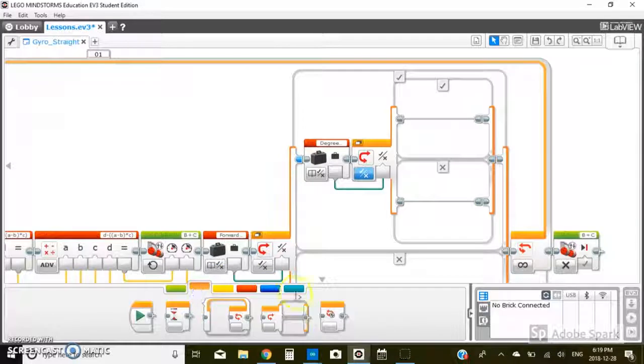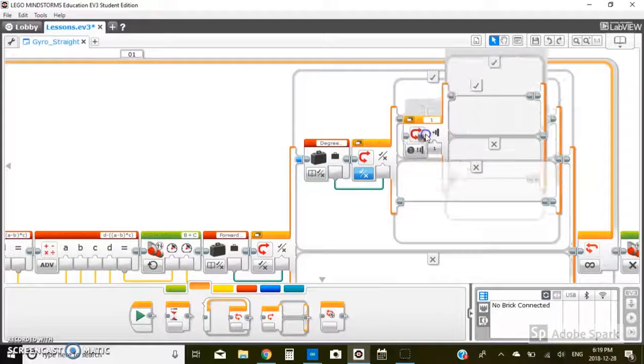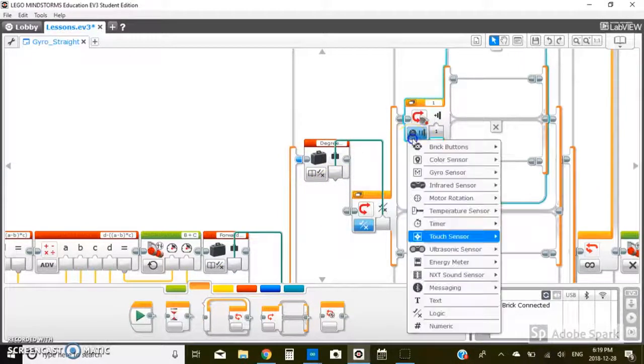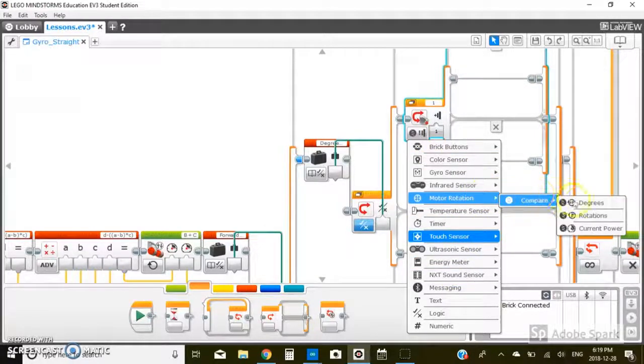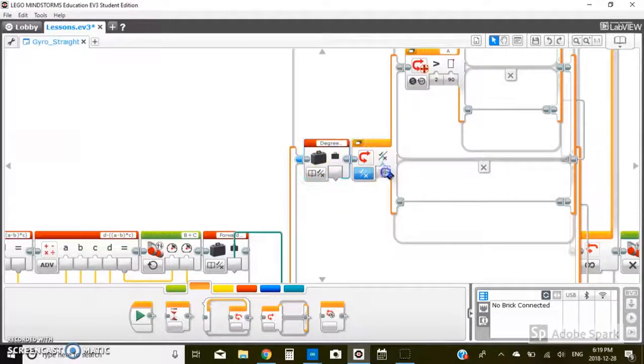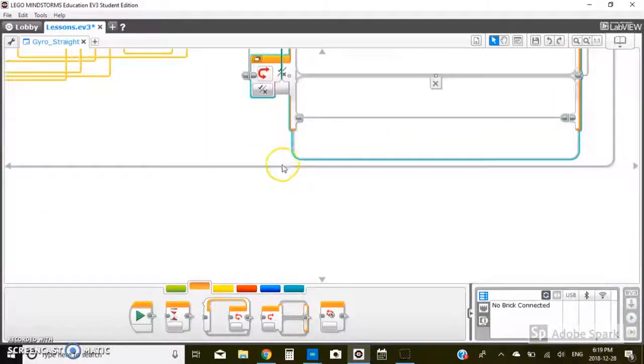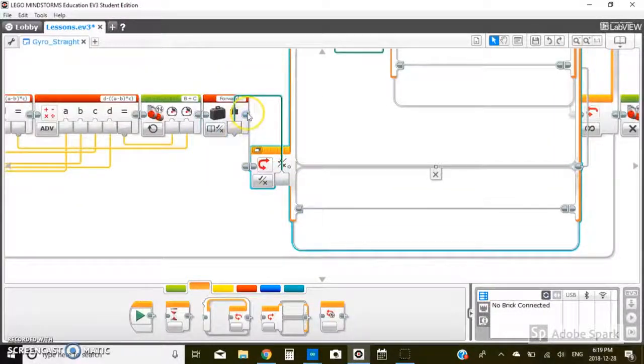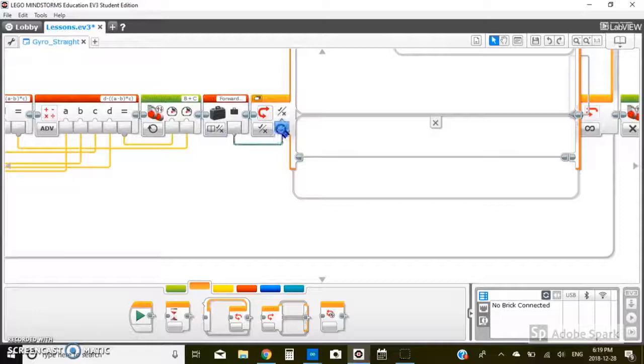Now we're going to put yet another if statement in there, and this time it's going to be based off motor rotations. Compare the degrees. Okay, Mindstorms needs to fix this little problem over here where the wiring gets messed up. You can just select those tabs and it should fix itself.